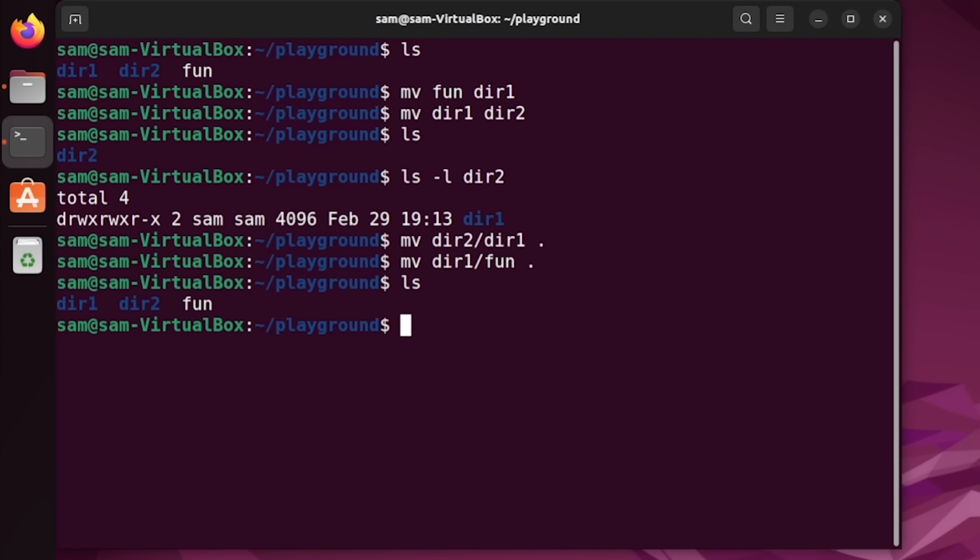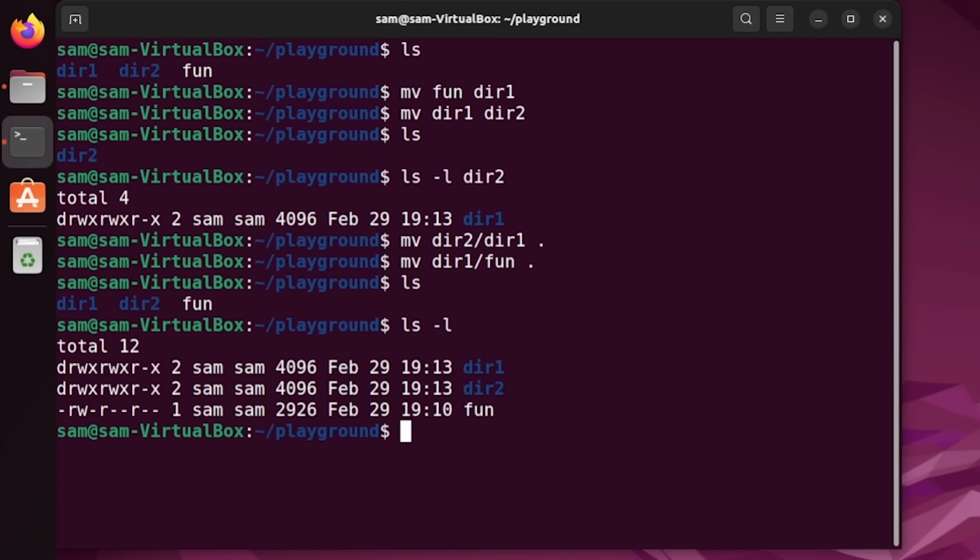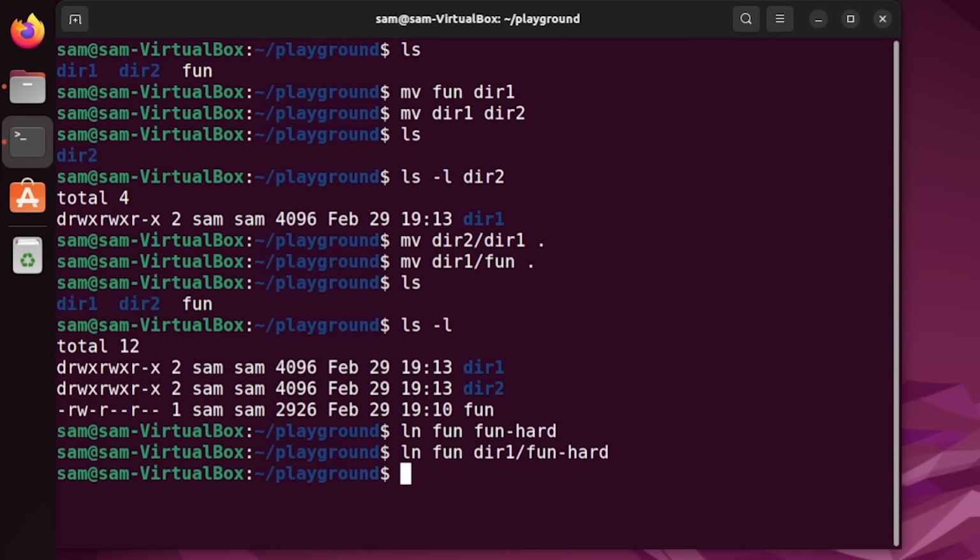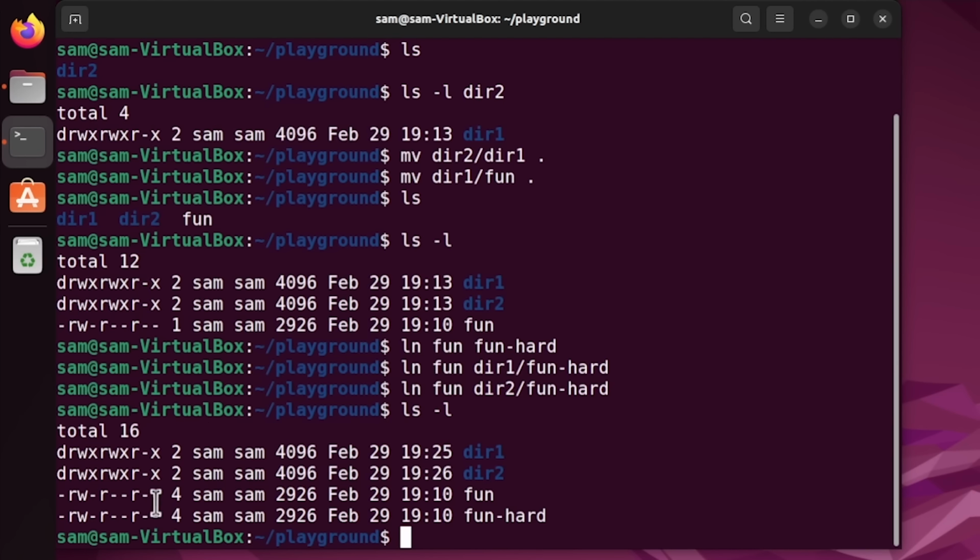All right, let's create some hard links. Before we do that, let's ls, and let's notice that this fun file has one hard link. So let's create a hard link of fun called funhard. Let's create one in our dir1 directory, and another one in our dir2 directory. So now if we ls -l, we see fun has 4 hard links, right? We had 1 before, and then we created 3 more.